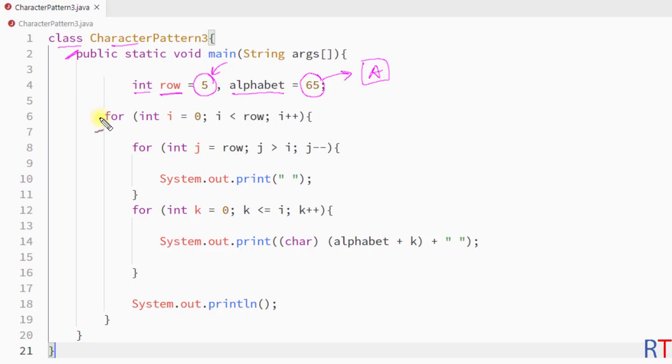Then we have one outer for loop. This will run from 0 to less than the row number. And within the outer for loop we have two nested inner for loops. The first inner for loop will run from row to greater than the value of i, and in every iteration it will print one space onto the console.